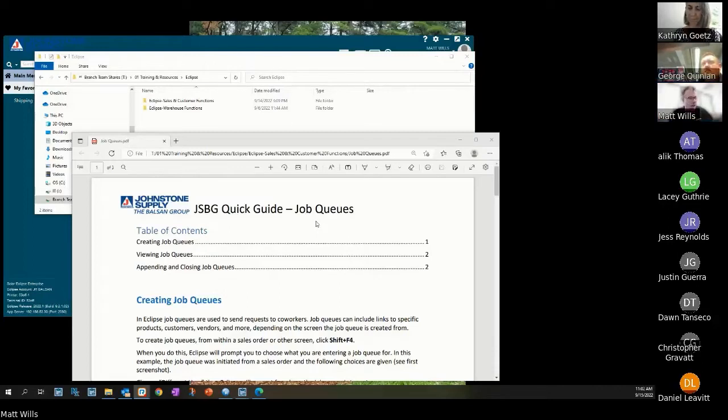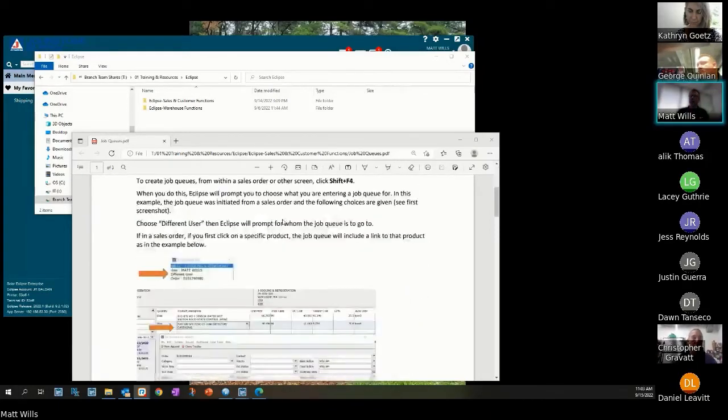So we'll talk about what the heck is a job queue, how to create them, how to view them, how to append, which is kind of like replying to them, and how to close them. So again, this is all covered in the quick guide, a little 2-page document here.